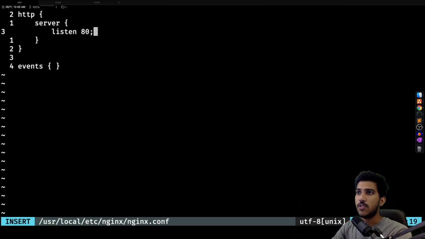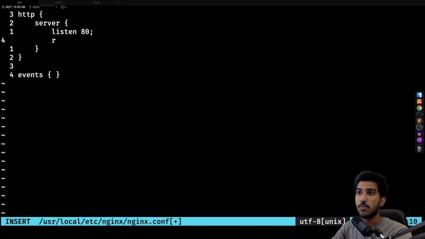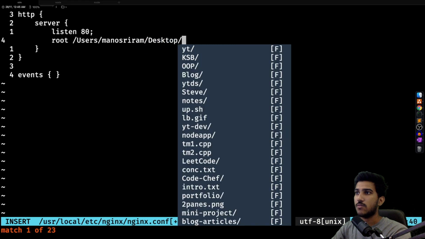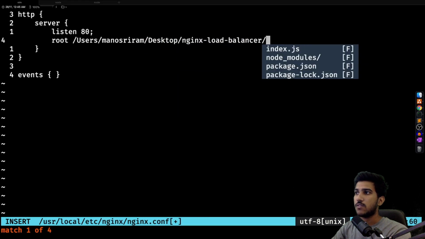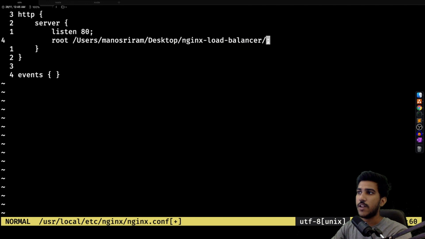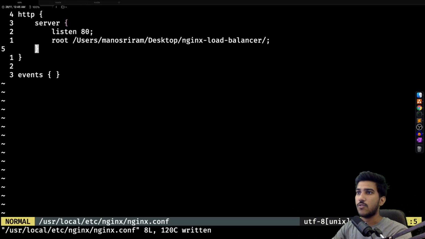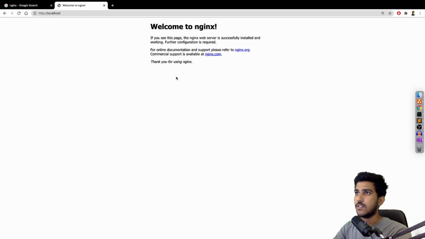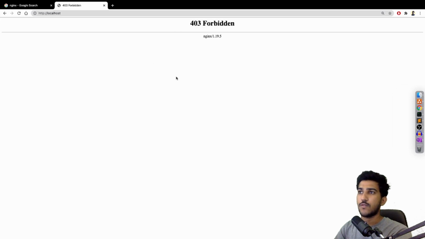You can do that by changing the default path using the keyword root, and then giving the path you want. It's /users/monosriram/desktop/nginx-load-balancer, and make sure you end that with a semicolon, or else it's going to give you an error when you reload this. So again let's reload this and go here, and you can see that it's forbidden because we are not listening to any port first of all, and it does not allow us to listen to any port.